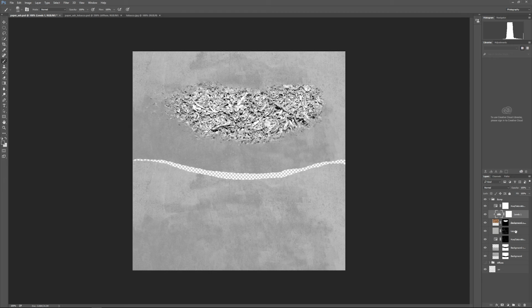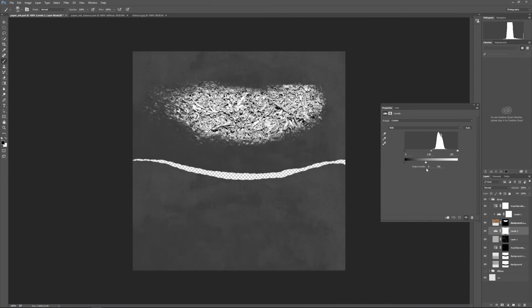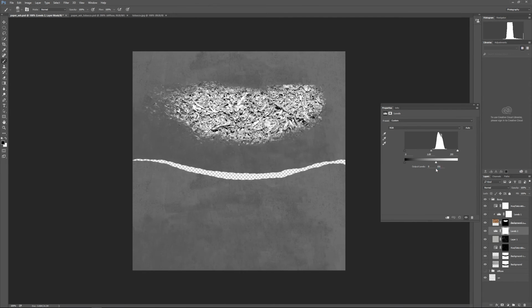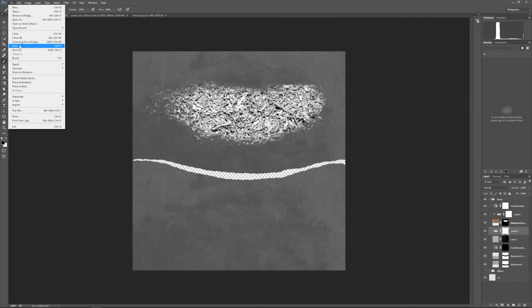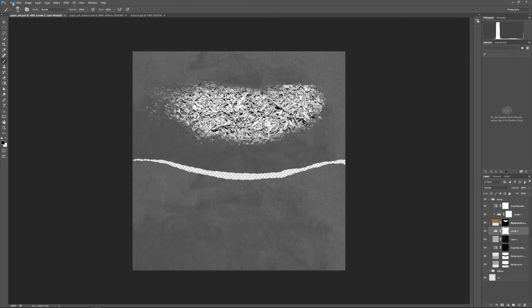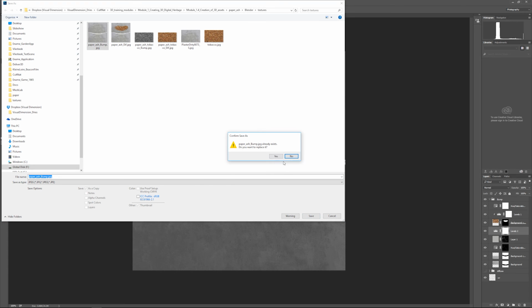So let's make the layer behind it also darker, so the paper texture. So create another levels layer and just apply that on the sheet of paper, because remember this is just a bump. It's only what sticks out and what not. So let's see what this gives us. Save the PSD and also save it to the bump.